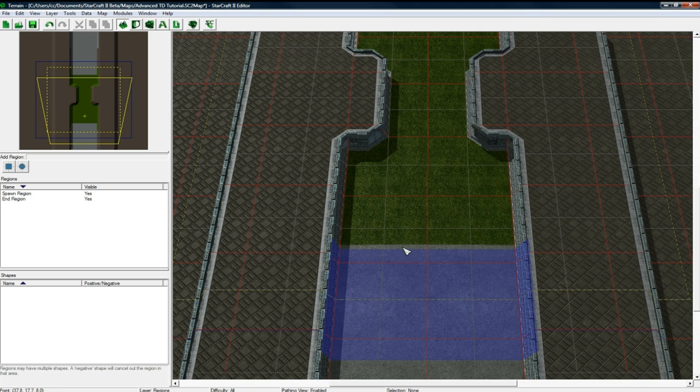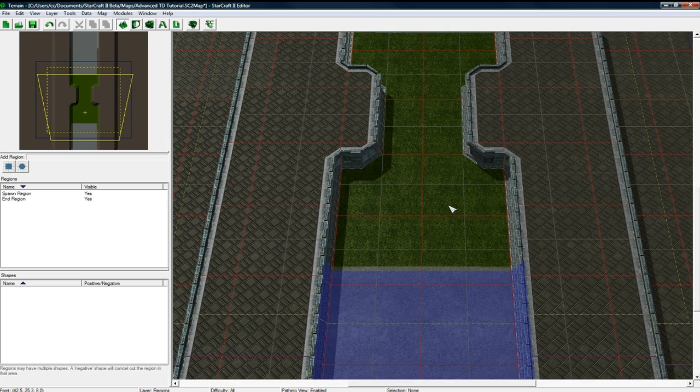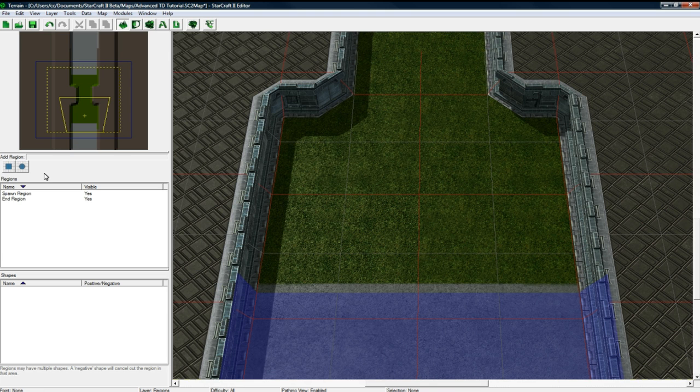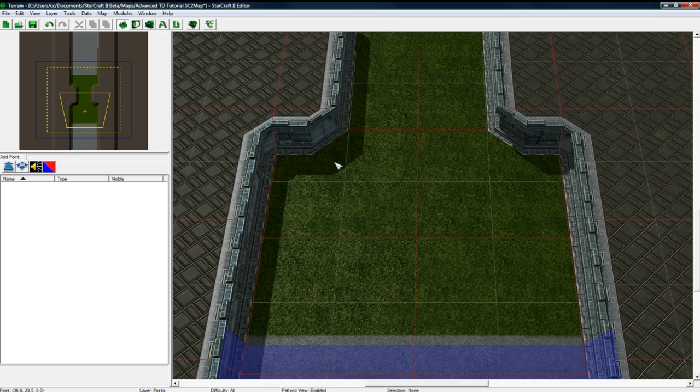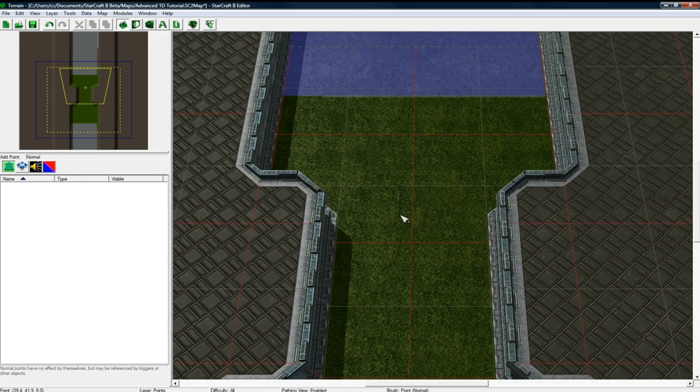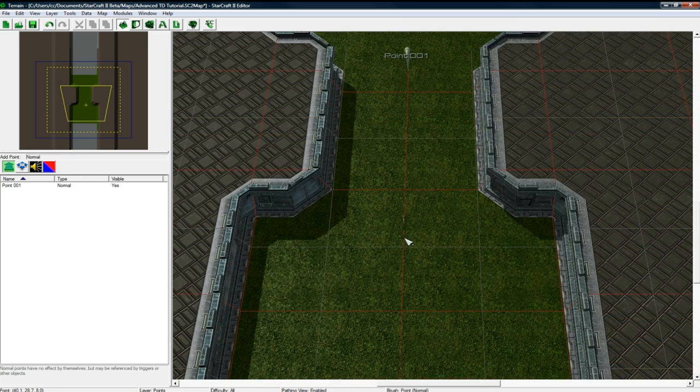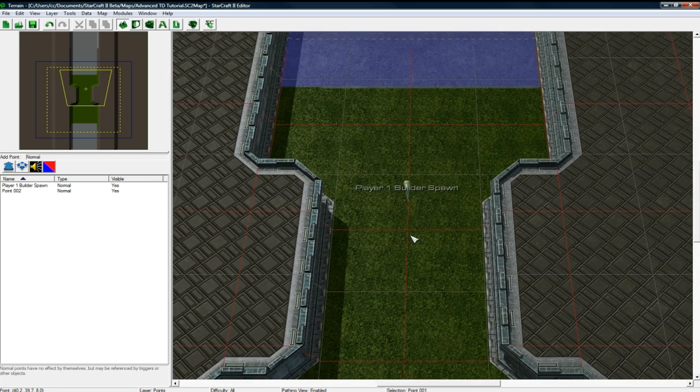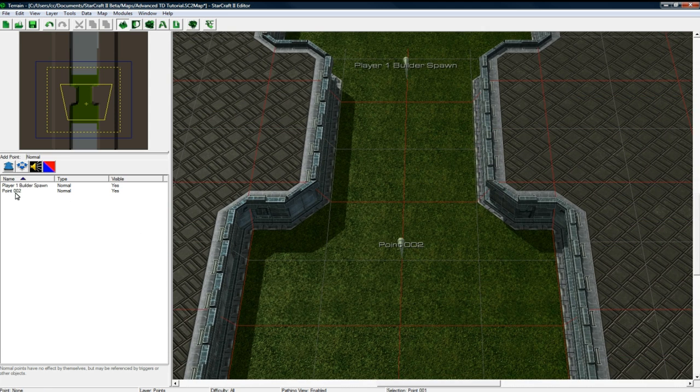Let's just say I'm forgiving a bit, so I'll give them a little slack between the grass and the concrete and the end region there. So, anyways, we got the end region, we got the spawn region, and now hit P to go to points, and let's put a point right here, and then a point right here. And the first point is going to be player one builder spawn. So this is where player one's builder will spawn when they choose their race. And this one will be player two spot.